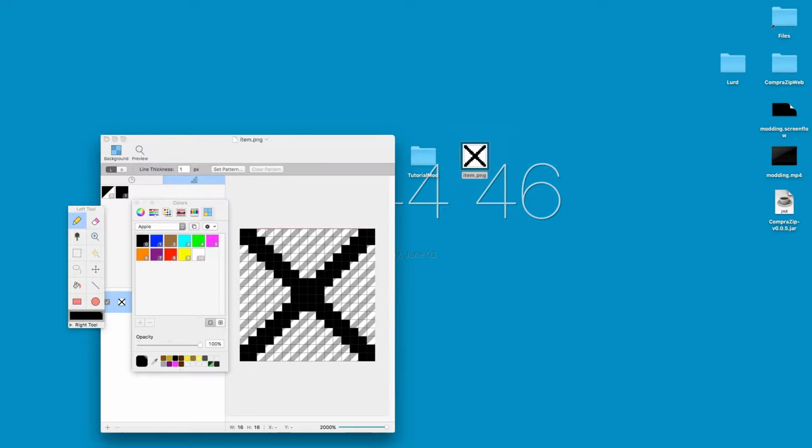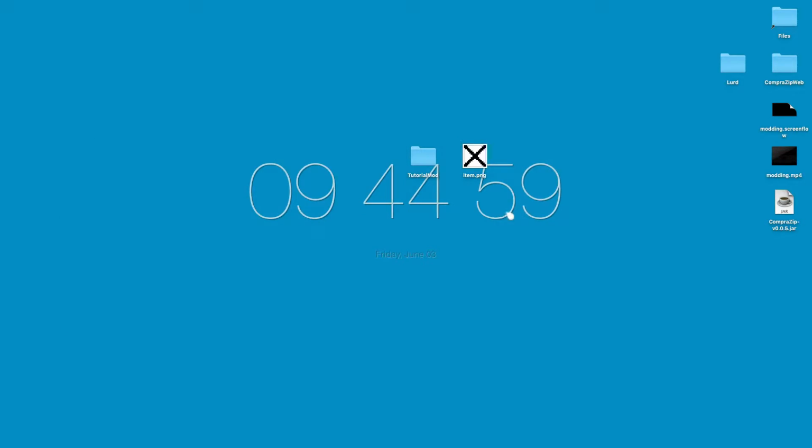Your texture must be 16 by 16, 32 by 32, any factor of any square. You know what I mean. It has to be related to 16. It can't be like 15 or something like that. And it has to be PNG format.